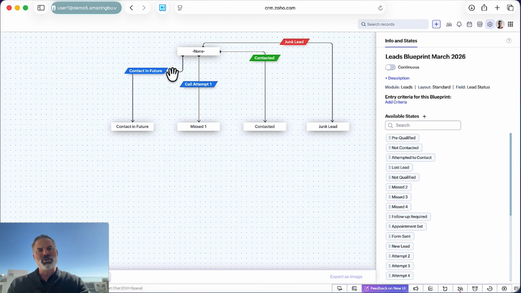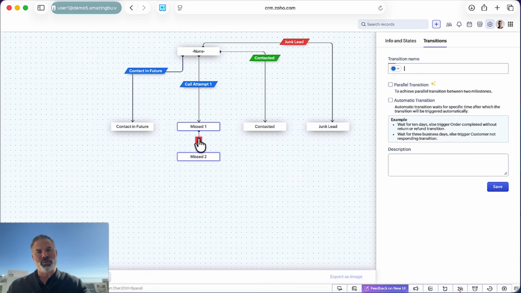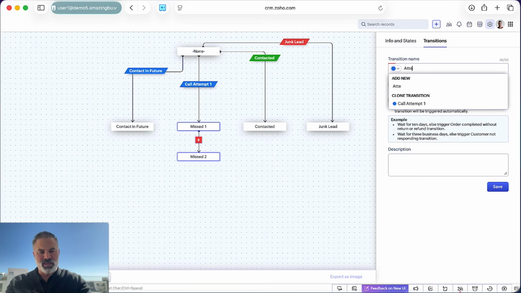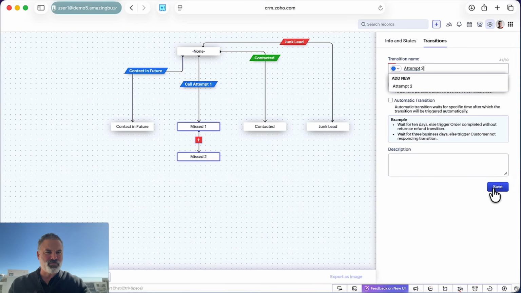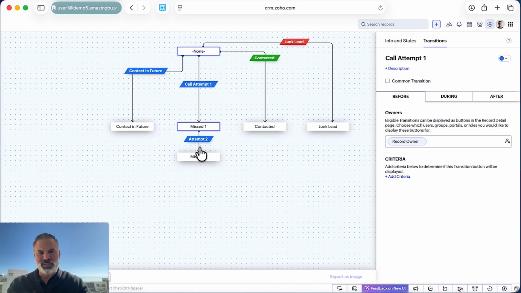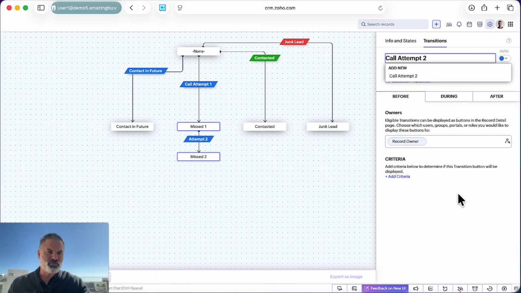Now, each one of those transitions eventually will lead to more transitions. As an example, if I had a first attempt and this person didn't pick up, I will try to call again tomorrow, which will be miss 2. So you can see that one transition is leading to another, and I will name it attempt 2, for example. This is call attempt. Let's stay consistent. Okay, call attempt 2. Beautiful.